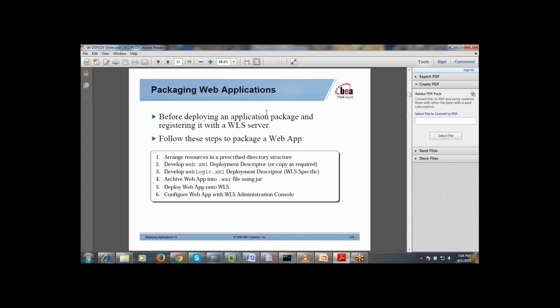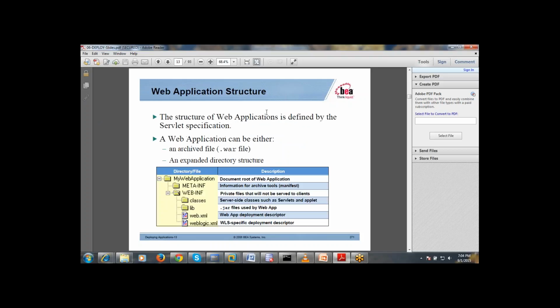So this is how you can pack the web application. Let's see the web application structure generally. The web application structure may be either a .war file or a directory structure. See here, my web application is the document root of the web application, and META-INF generally holds information for archive tools. These are all information for archive tools, and WEB-INF generally holds files that will be served to the clients.